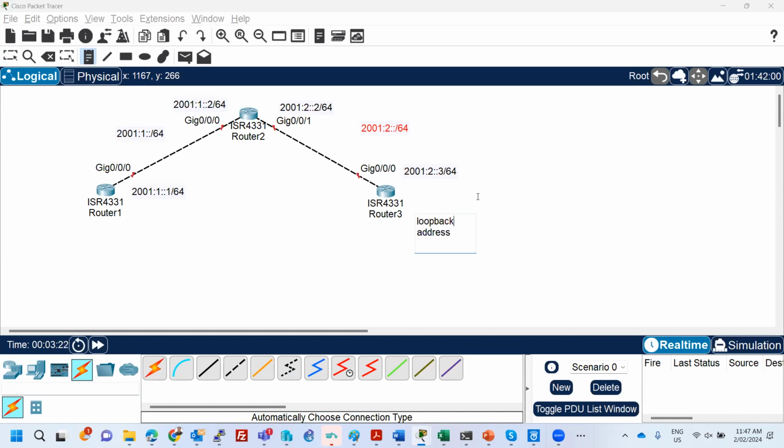Let's say I put loopback 1. In here, I can put another subnet, 2001:3::/64. We can assign addresses to the loopback interface. The advantage is testing purposes. We can add a separate subnet, so in here we have a separate subnet.